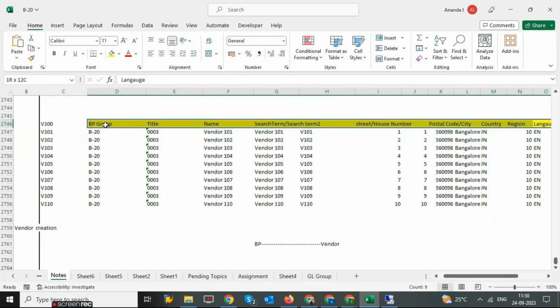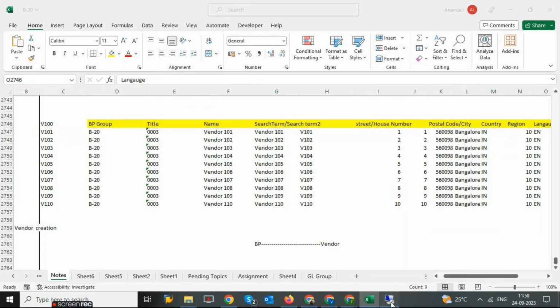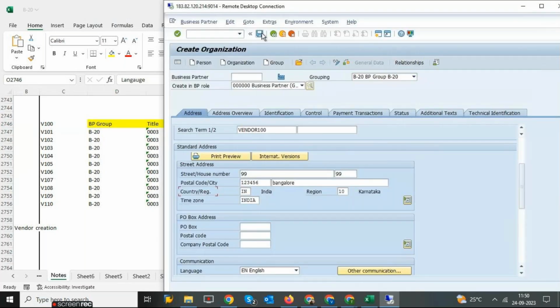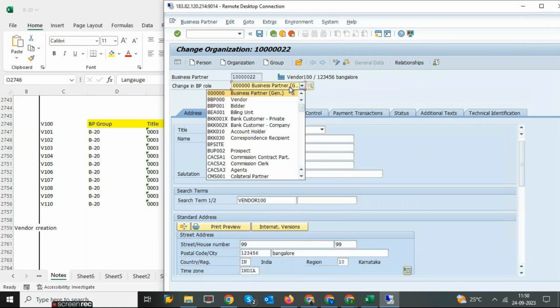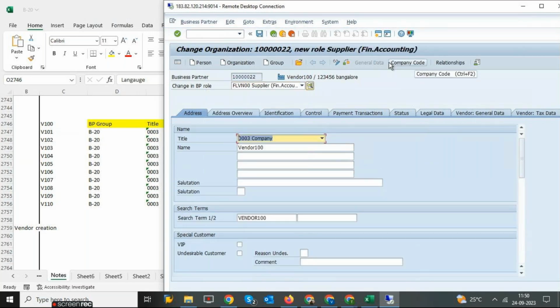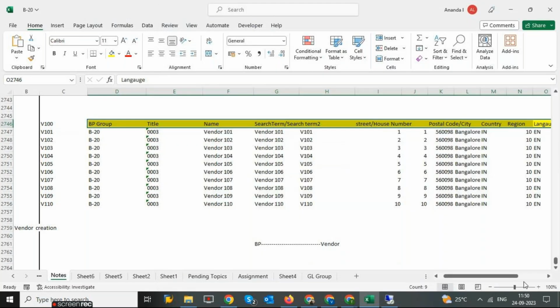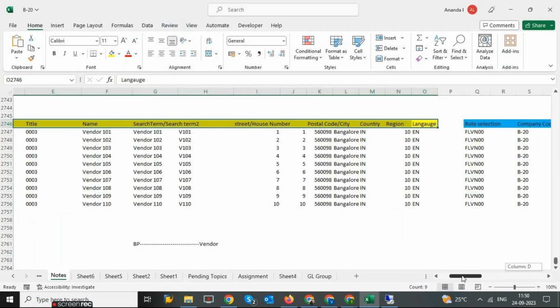We know that the system first generates one BP. I save this. Based on this BP, after preparation of BP, what we do, we go to edit and we select the function. What is the role? To create a vendor, we select FLVN00. That will generate a company code here. In company code, we select three things. That also I mapped, highlighted with blue here.